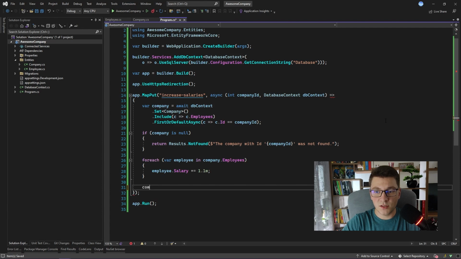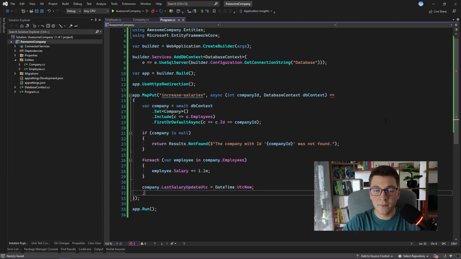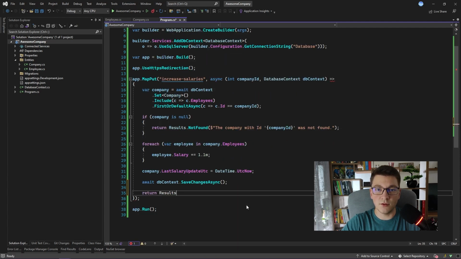Now I also want to update the company. Remember that we added a last salary update property. So I'm going to set it to DateTime.UtcNow because I want to be updating both the companies and the employees table in the same HTTP call. I call dbContext.SaveChangesAsync, and then I want to return a result. I'm going to say return Results.NoContent. All right, everything looks good.